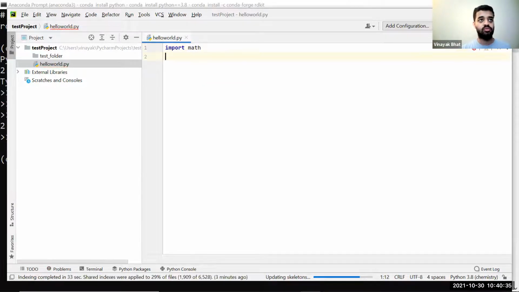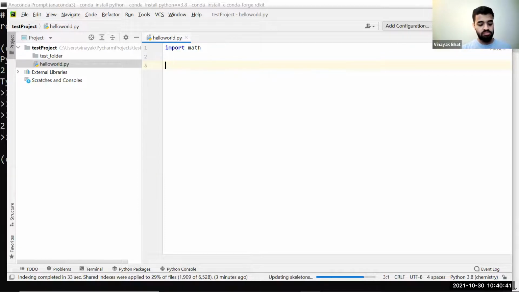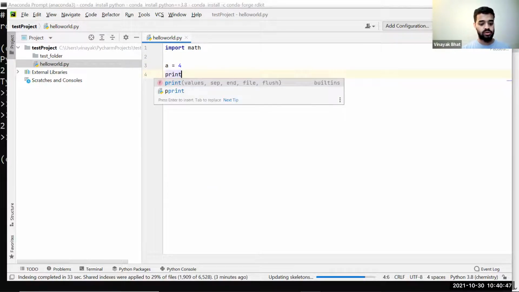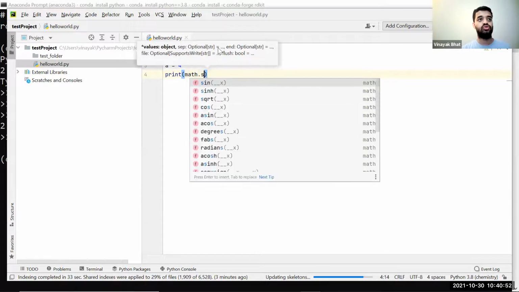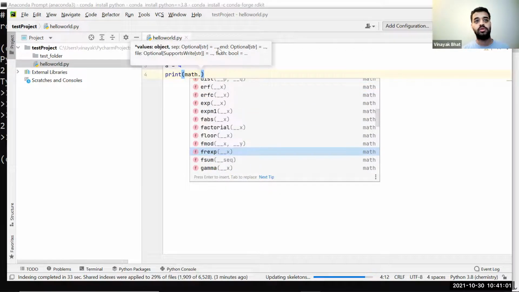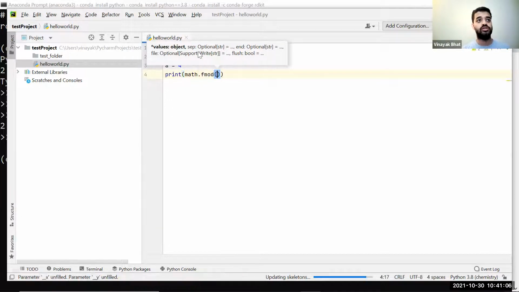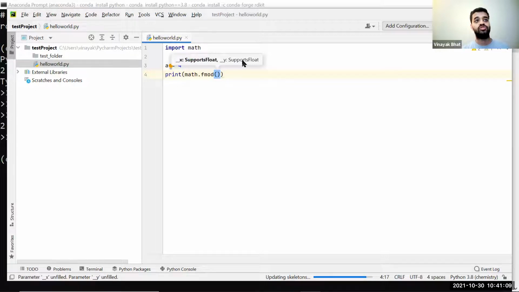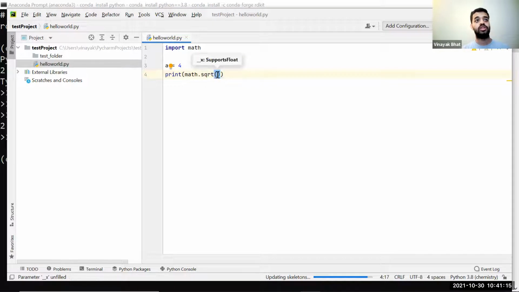Okay, so I can just say import math, and then I'll say a is equal to 4, and then math dot square root. If you see this, you'll know all the functions that are available in math. So if you say math dot, you'll see all of them in here, and we can just click on that. But on top, it'll also show you what it needs. So it says supports float. So fmod, let me go with the square root function. It'll need a float value over there.